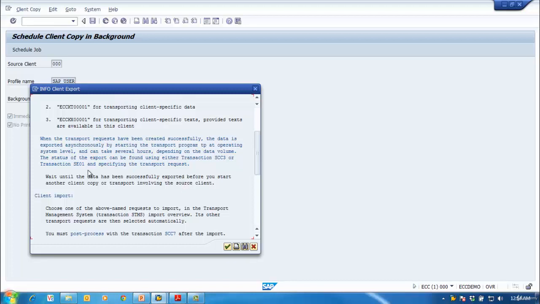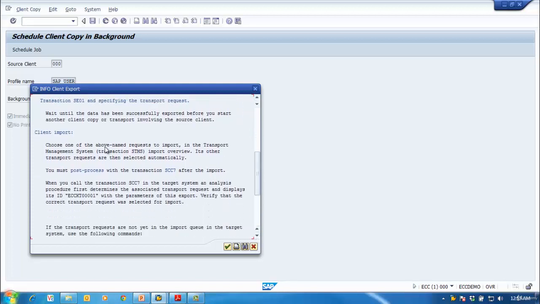So you go to SE01 and check the transports whether the transport is still exporting, or the export completed successfully, because we already know what the export steps are. The export steps, we can see whether it is completed successfully or not. So we can go to SE01 and check it, or SE09, and check this particular TR. Then client import, then choose one of the above requests in the transport request management, import overview.